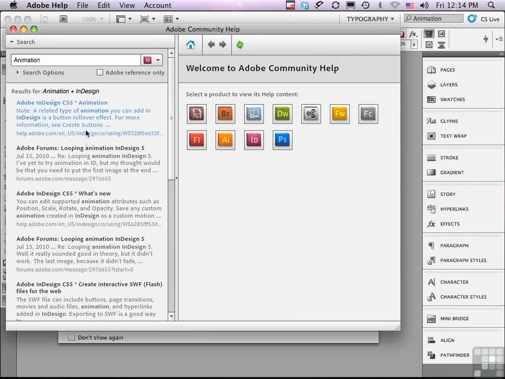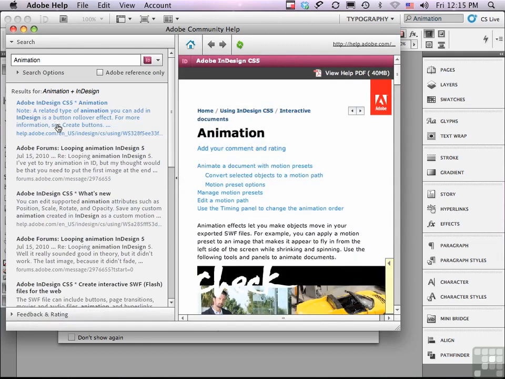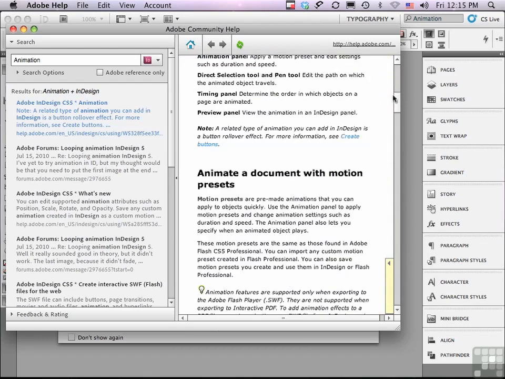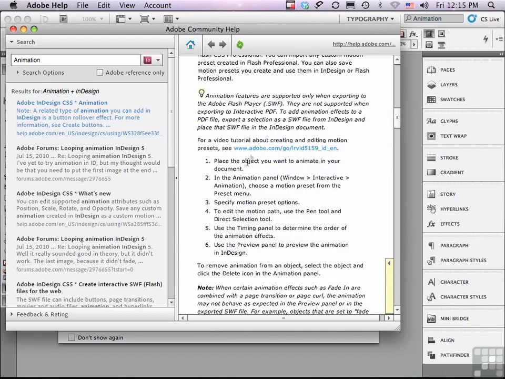the window, but I'm just going to click on the first one, and I can find information about animating a document with motion presets, or converting selected objects to a motion path, motion preset options, and so on and so forth. Let me just scroll down so you can see the kinds of information that would be available. There's even a video on Adobe's website that takes you through the animation process step by step.